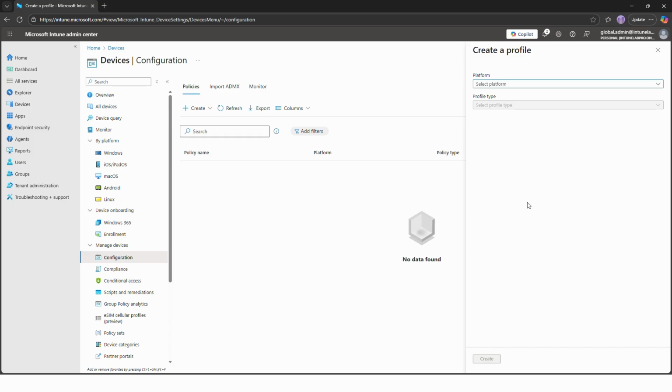For platform, we select Windows 10 or later. This ensures the profile applies to modern supported Windows endpoints. For profile type, we choose Settings Catalog. This is Microsoft's recommended approach for Windows configuration. It's flexible, searchable, and continuously updated. In real environments, Settings Catalog is usually your default unless you have a very specific reason to use templates or OMA-URI. Let's click on Create.